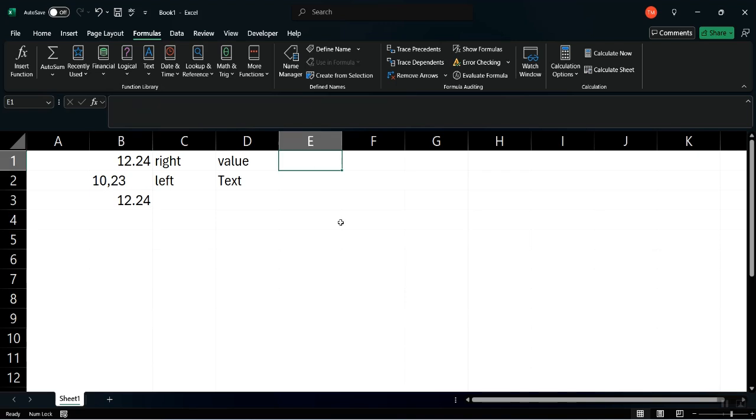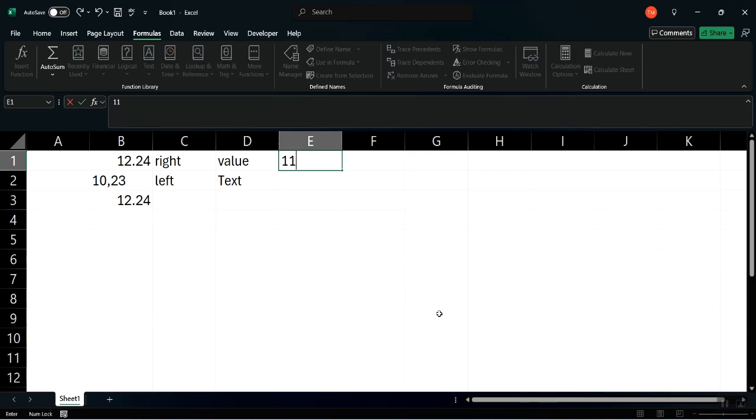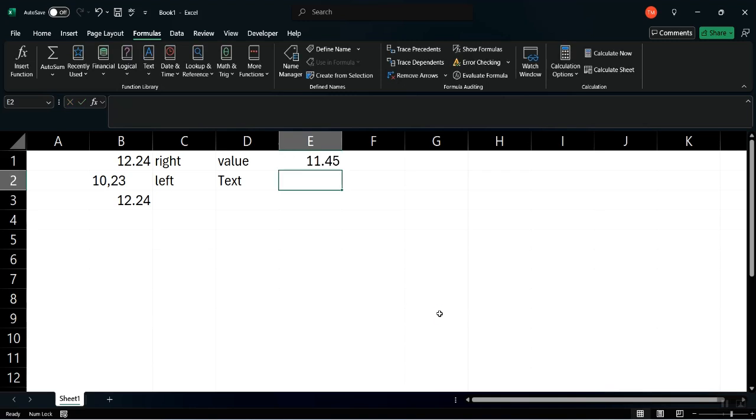Let me type the values, other values again on cell E1. I'm going to type 11.45, enter, and I'm going to type 14,25 and enter. Now you'll notice that the commas, now Excel reads it as text, and then the dot, Excel now reads it as a value. So I'm going to keep my settings like that from now on.